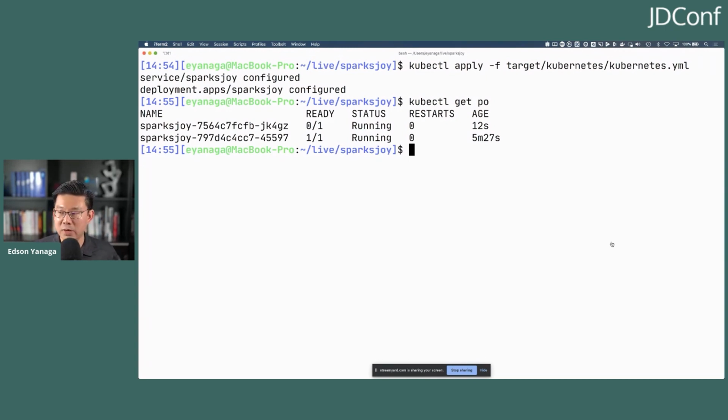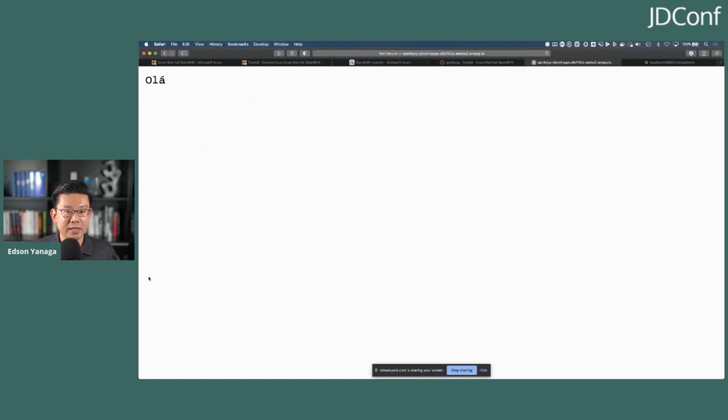Let's see if it's really running. I'm going to switch back here and refresh the browser. Yes, it's still running, Hola. Well, nothing new, correct? Well, that's where the magic happens.